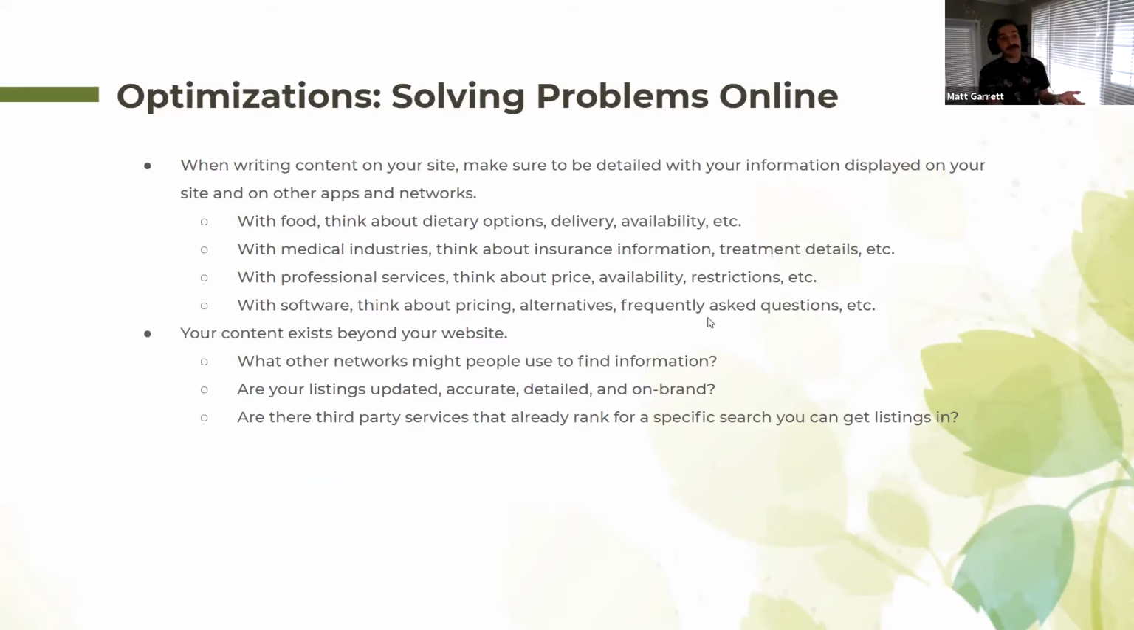So the big optimization here is to try to just solve problems online. When you're writing your content on your site, you have to make sure that you're detailed with the information displayed. And that's not even just on your website, but on other apps and networks as well, like Yelp and Google My Business, making sure that all of your information is correct and as detailed as possible without being overly wordy.